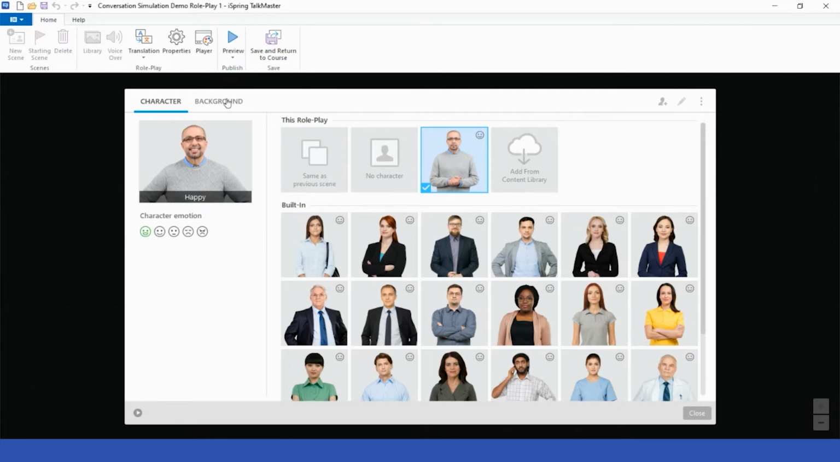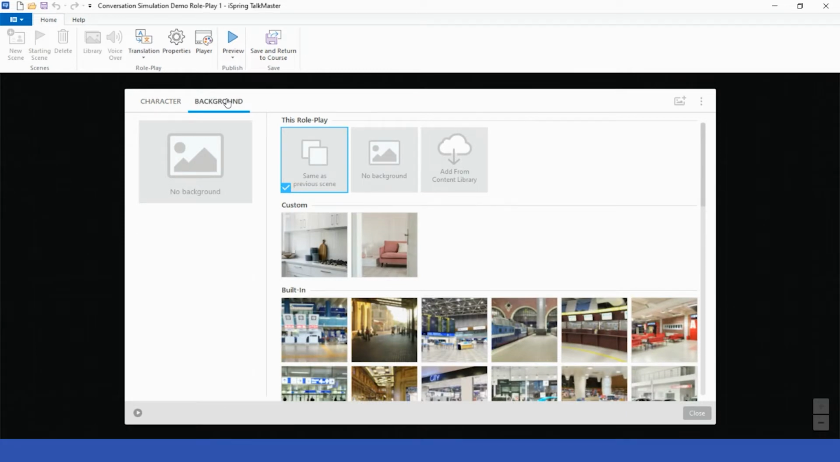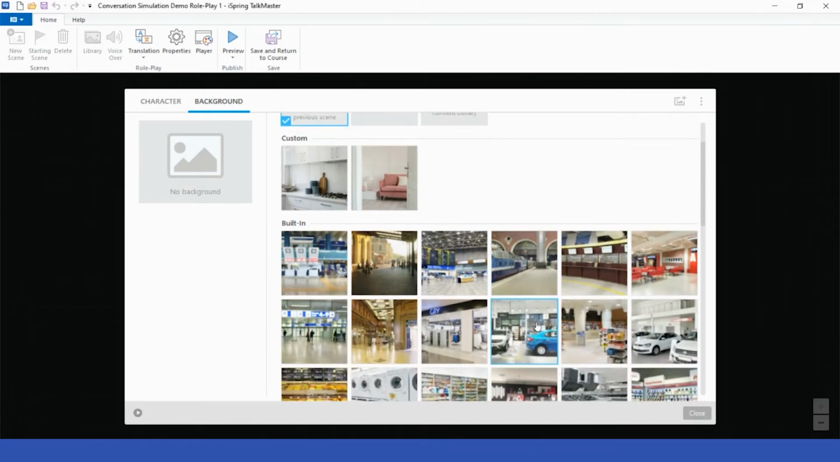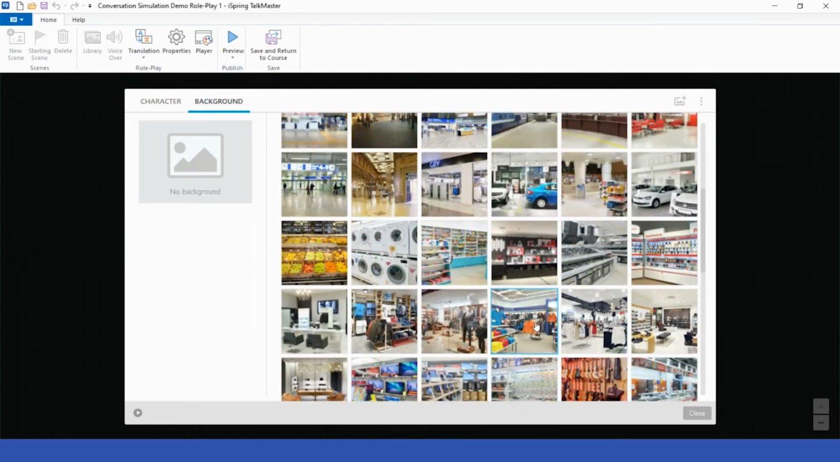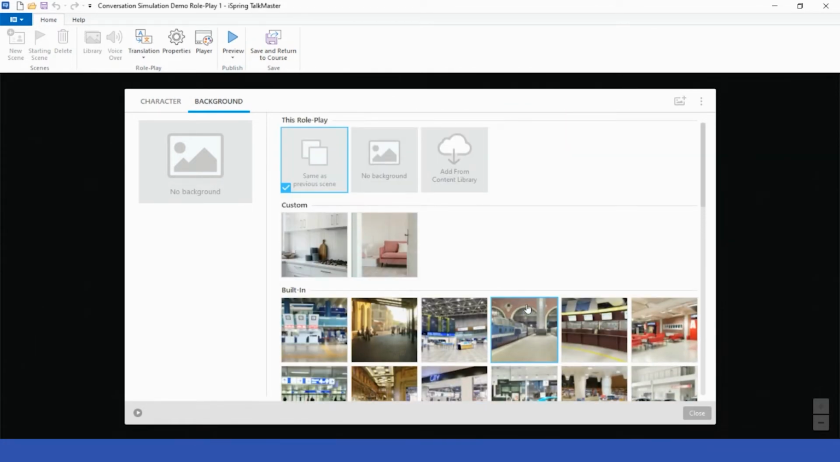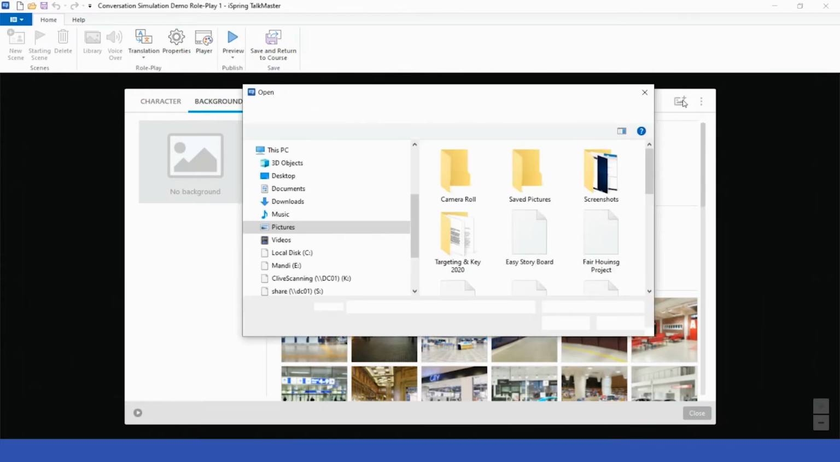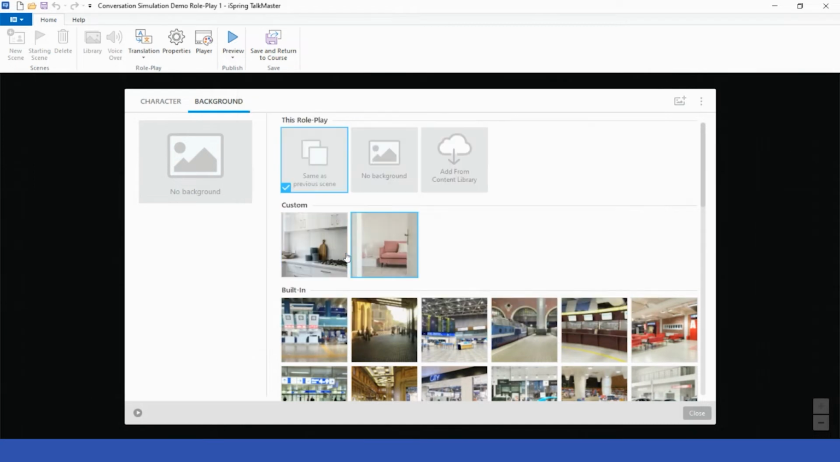Now we're going to add a background to the simulation. You select Background. And again, there are 3 different ways you can add a background. You can use the built-ins down here. You can add a background from your own asset catalog by clicking Add Background and pull it off your computer. Here's some custom ones I added in. But we're going to, again, choose from the content library.